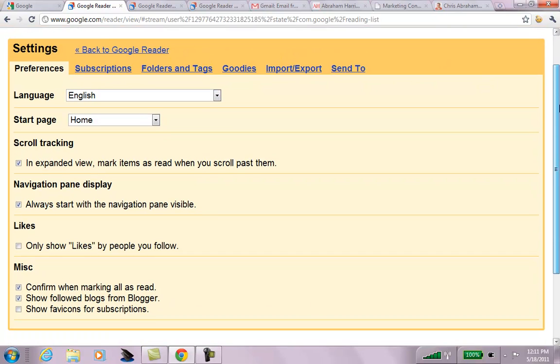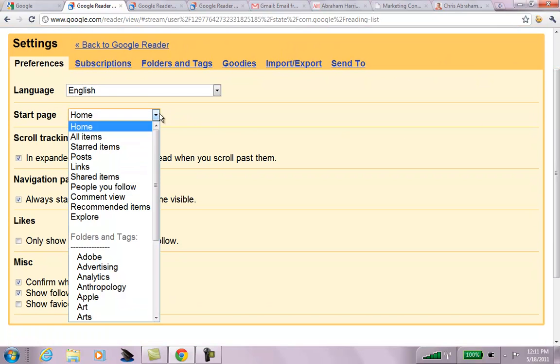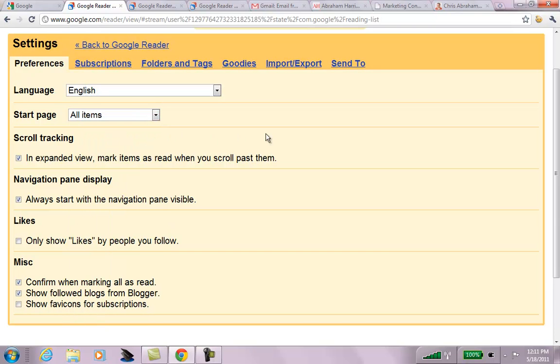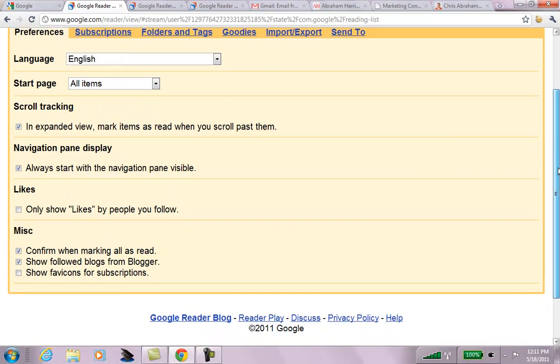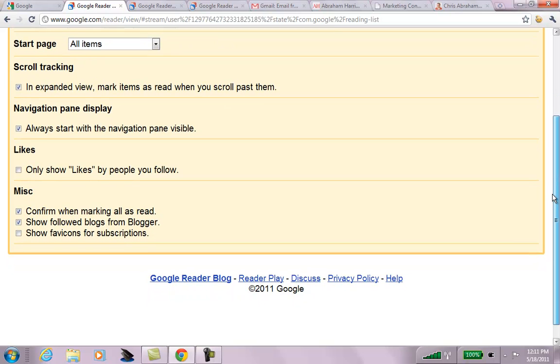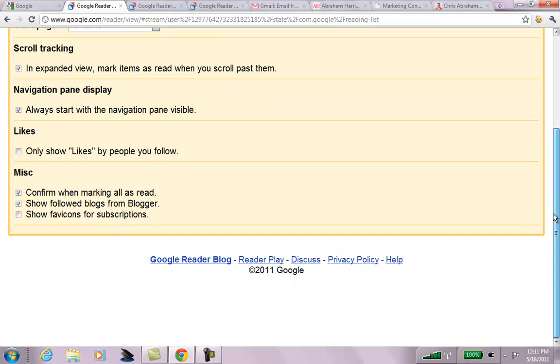Language, start page, home. I want my start page to be all items. I want an expanded view, mark items read when you scroll past them. I want to always start with the navigation pane visible. I don't want to only show likes from the people you follow because I like the beauty of attention data.